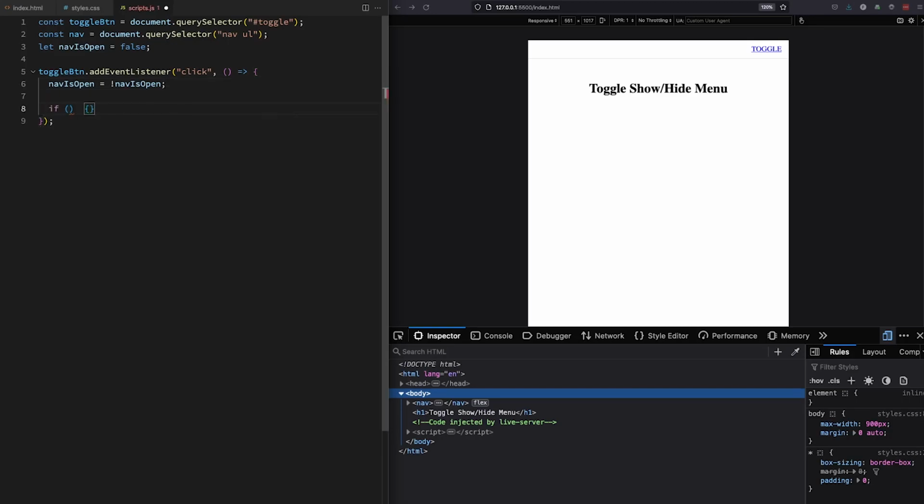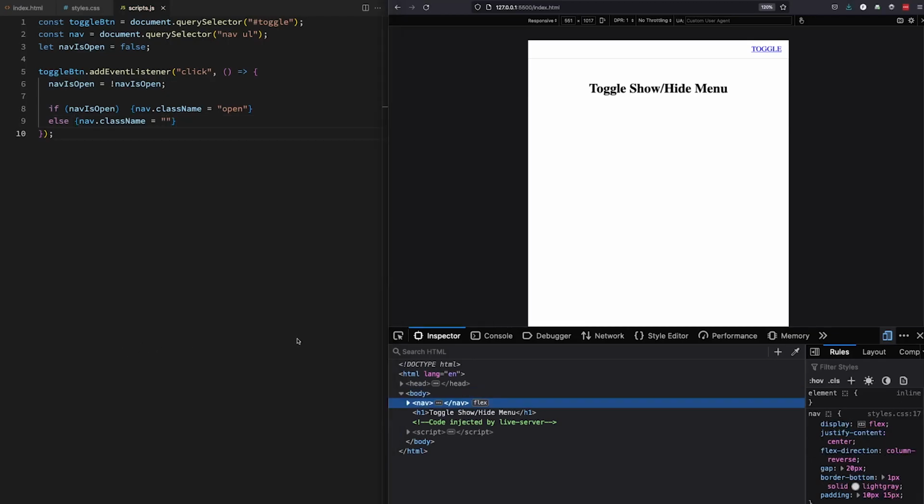We'll use an if-else statement. If navIsOpen equals true, we'll take our navigation list and to it we'll add the class open. However, if it's false, well, then we'll just add an empty class attribute. Okay, we're done. Let's test things out.